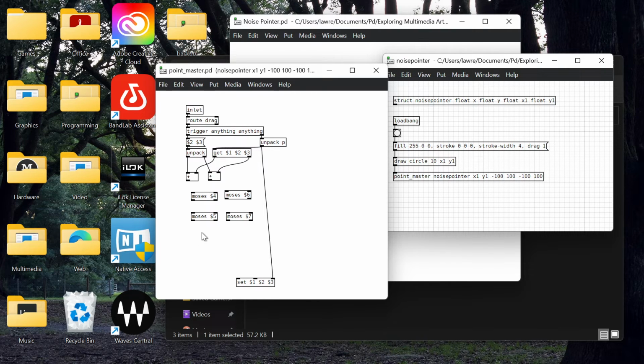So now what Moses does is, numbers that are coming into its left inlet, in this case the x coordinates, if it's less than the value here as its creation argument, or fed through the right inlet, but we're not feeding anything through the right inlet, so it'll check $4, which we're setting as our minimum for our x coordinates. If it's less than that, it comes out here. If it's that or higher, it comes out here.